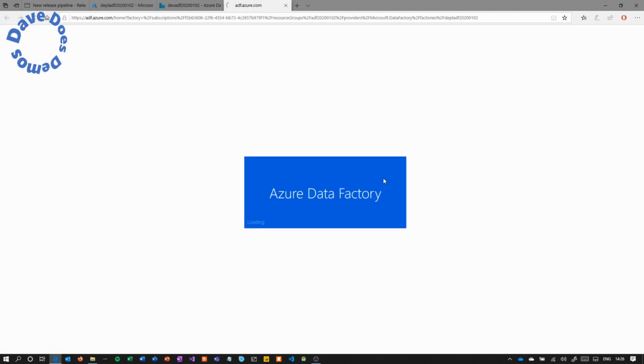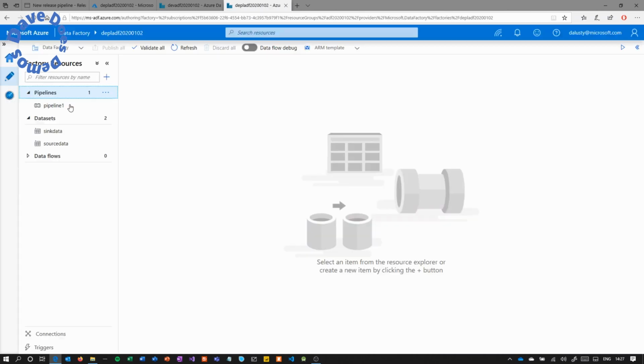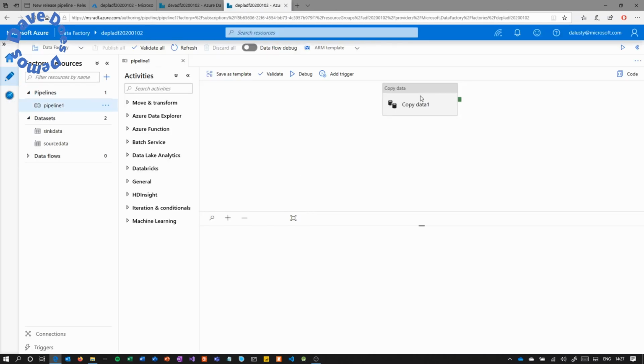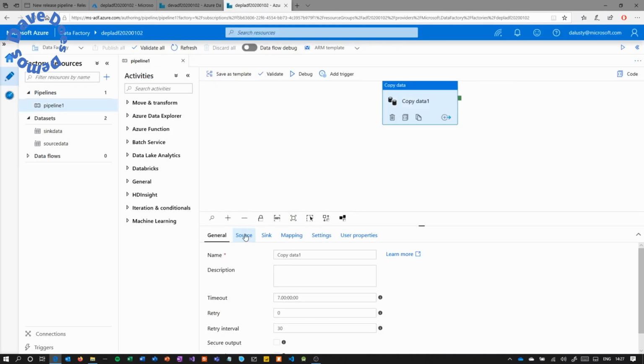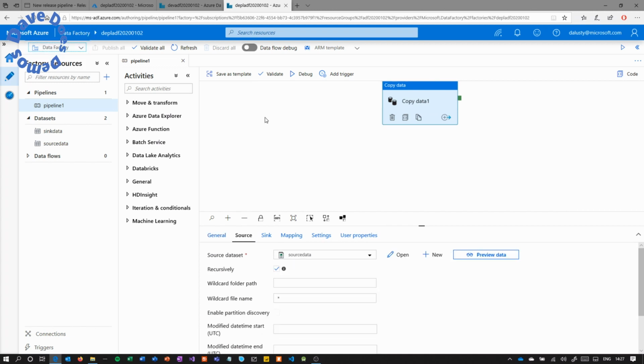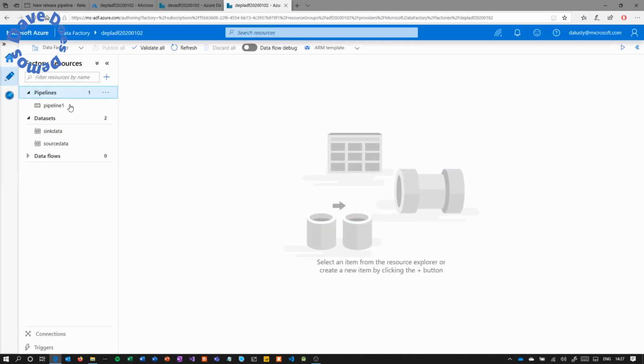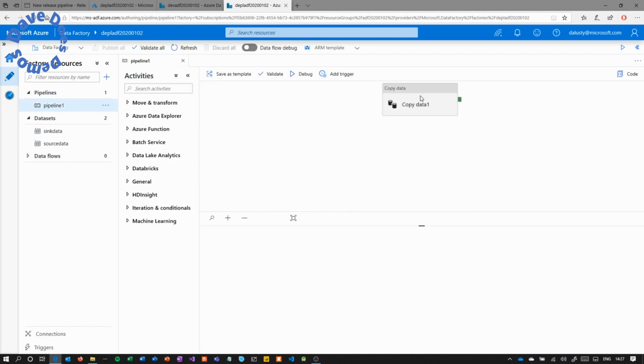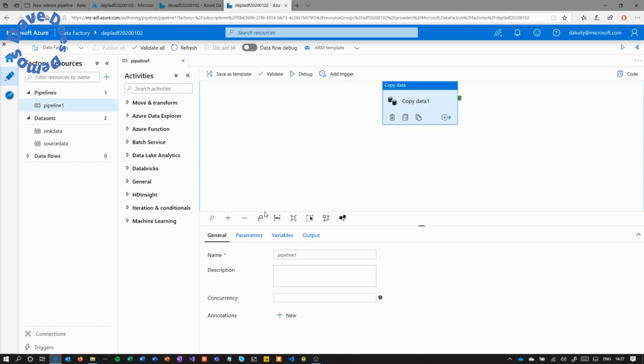Then we're going to go back into the Azure portal and just open that interface for the deployment Data Factory and just check that everything is deployed okay. And then within that interface, we can see we've got our two data sets, the sync data, the source data. We've got pipeline one and it's set up properly. And effectively we can replicate this with multiple environments, but that is the end of the demo.